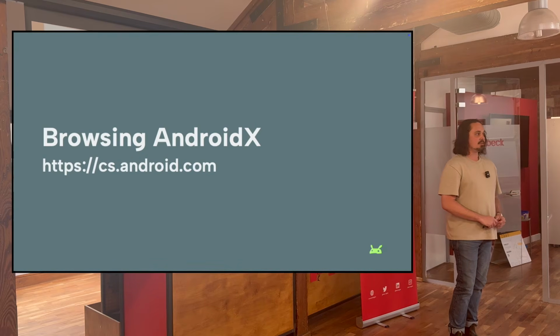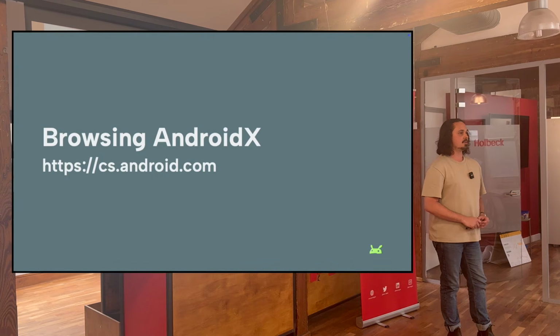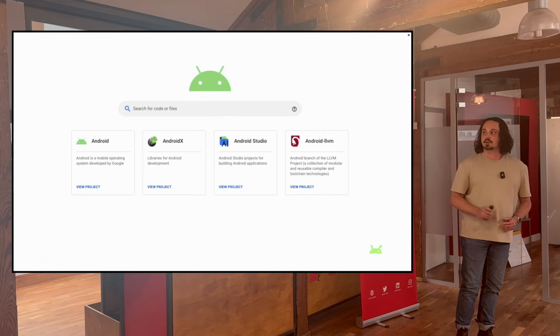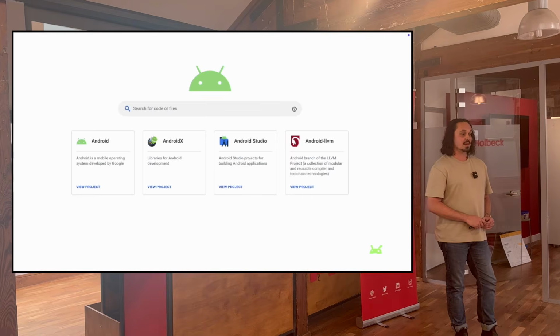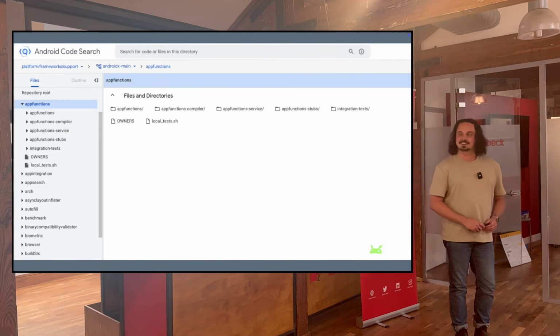Another little tidbit, if you aren't familiar with a tool called Android Code Search, this is a very useful link. This is effectively a way for you to look into the Android-specific stuff in the Google monorepo. It's basically like a file browser, but it also is kind of a Git GUI, so you can see the changes that happen and browse around throughout the entire thing. So when you get there, you'll land on a page like this, which gives you a few different options to jump off. We'll go to AndroidX, and then within that, there's a platform framework support repository. Click on that, and you get here. And thankfully, App Functions is right at the top.